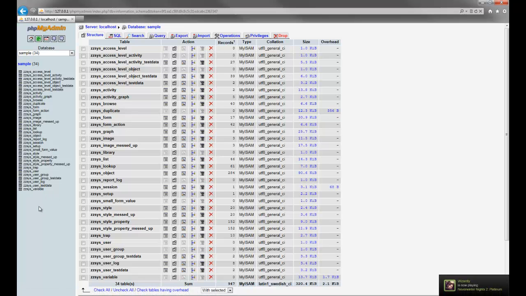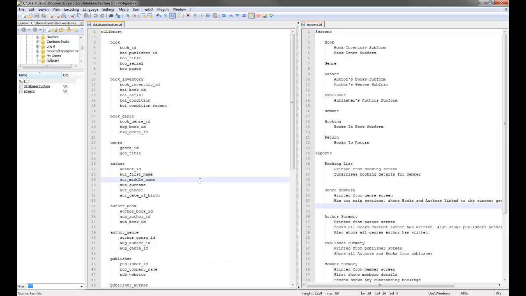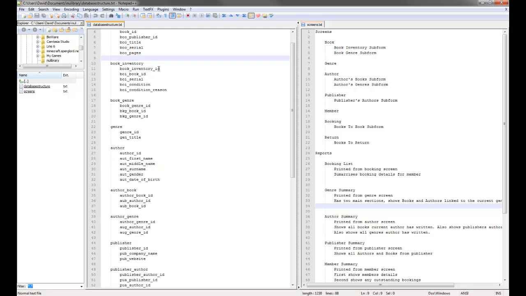So we're going to make this library database by copying this sample one here. For now, we'll worry about that a bit later. What I always like to do is focus on what tables and fields the database is actually going to need to do what we want. So here's what I prepared earlier.